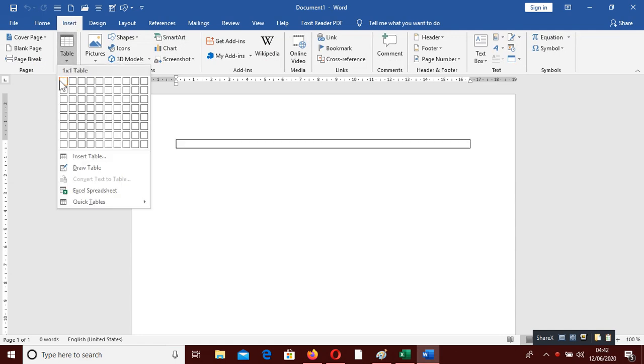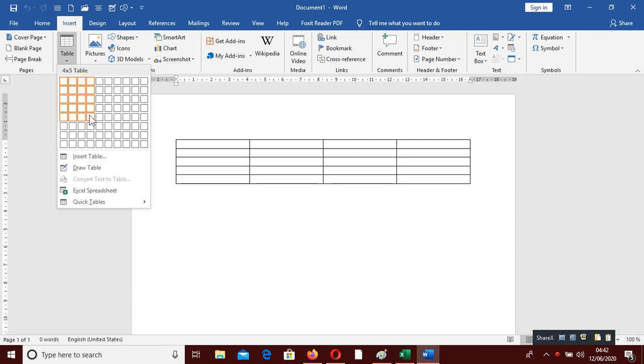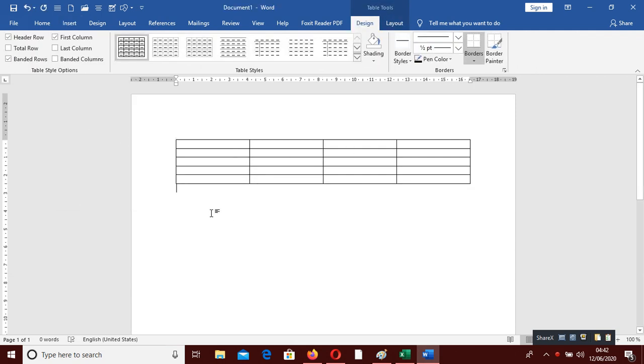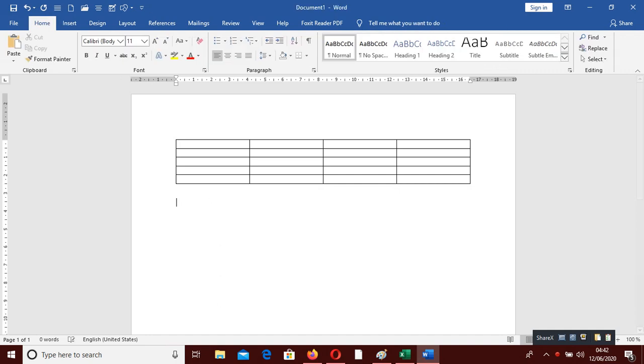So you can count the number of columns you need. 2, 3, these are columns, this is 4. Then rows 2, 3, 4 and 5. That's exactly how the table will appear. Another person will prefer a simpler way.